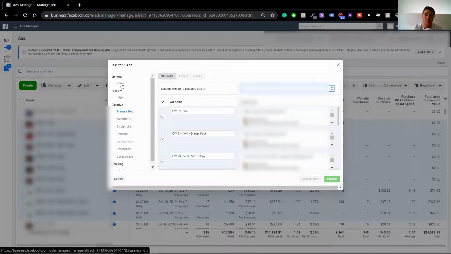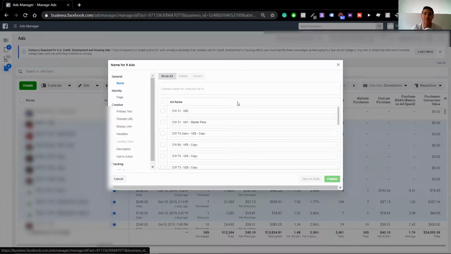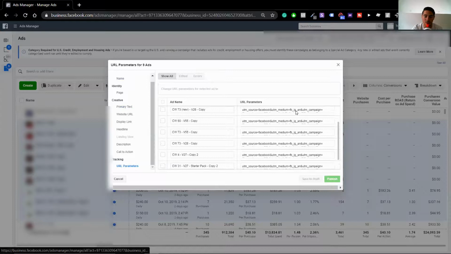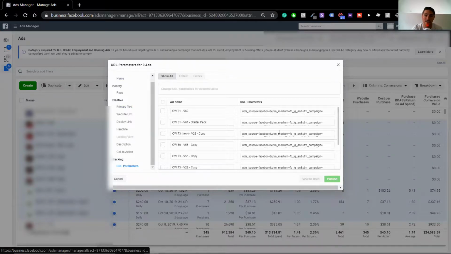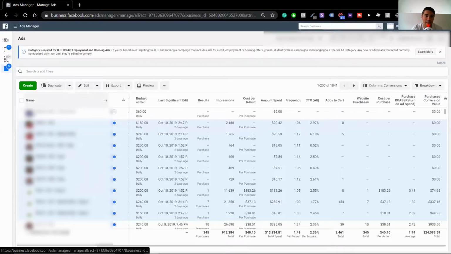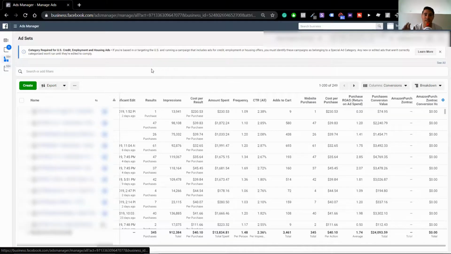Now, what gets awesome with this is you can actually do the name of the actual ad itself, the page that it is coming from, the tracking, the URL parameters. And this is one of my favorite things because sometimes you'll notice that you're using a parameter that actually doesn't fit what you're trying to do. And you see that you need to update it in one way or another. So this is a way to do that. So that is how you can easily bulk edit everything that you are currently doing.